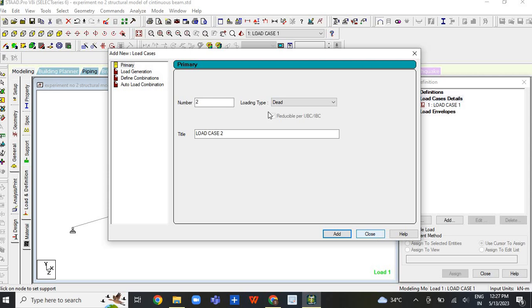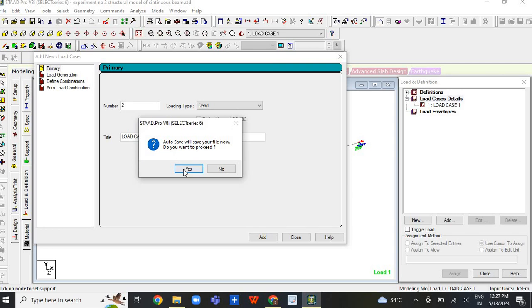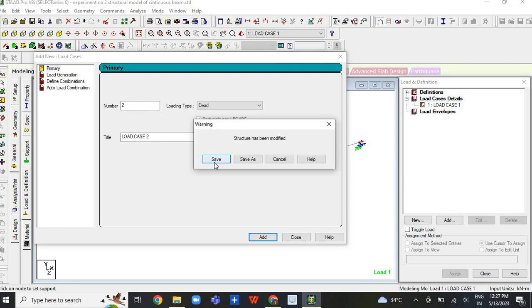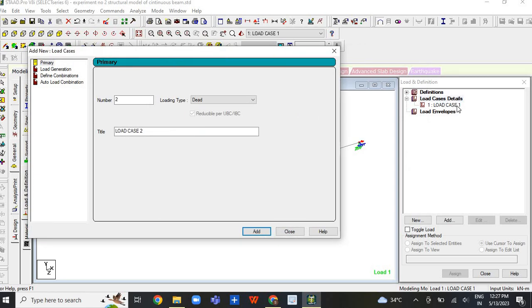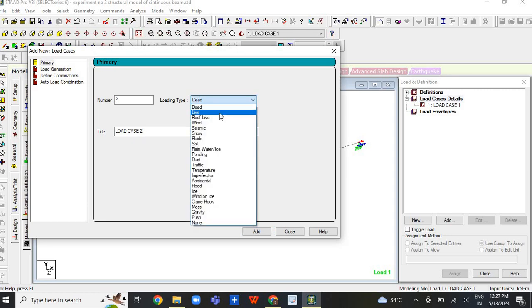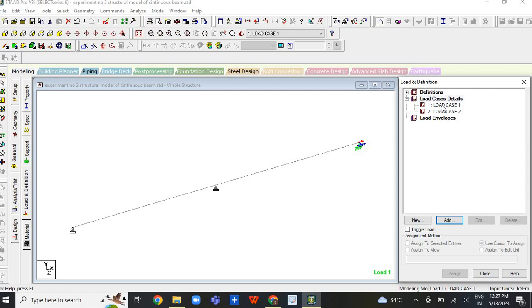Then I can see load case 1 is created under load case details. Now I will create another load case, that is load case 2, and I will change the loading type from dead to live. Then I will click on add. Then I will close this window and I will select load case 1 and I will click on add.